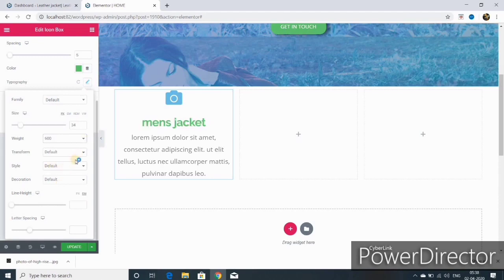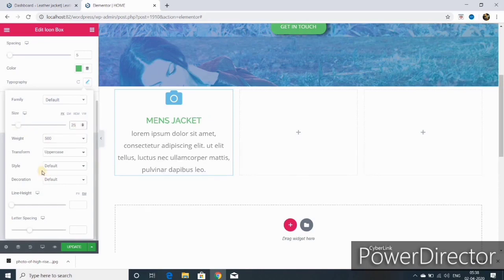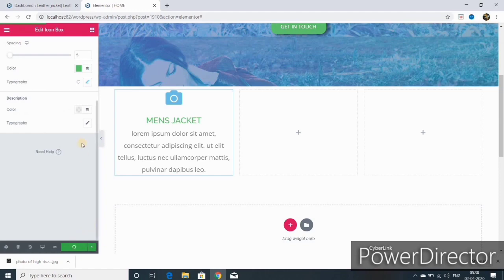Okay. Then we have transform. Uppercase with 500. 25. Style normal. Decoration none. Line height none. Letter spacing none. Update.